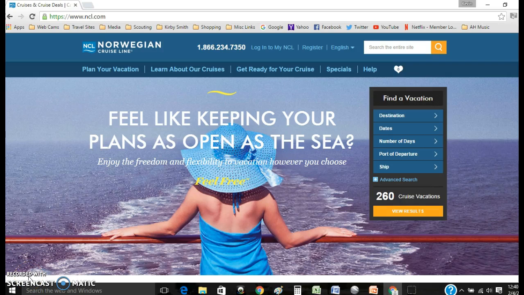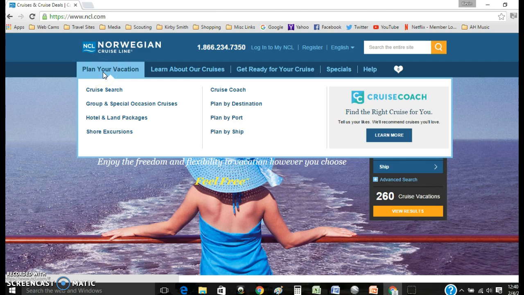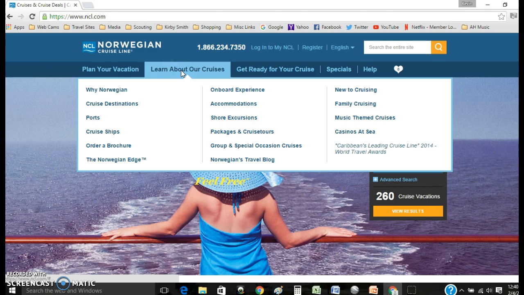So on Seaworthy News and Notes today, we're going to talk about navigating Norwegian Cruise Line's website. The website is www.ncl.com, and as you see up here, I've got the web address up here, and there are, of course, points up here where you can hold your cursor and see what's there: cruise search, special occasions, etc. You can learn about the port, ships, order a brochure.